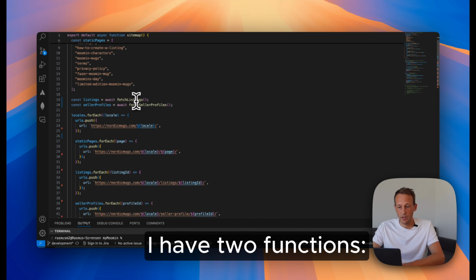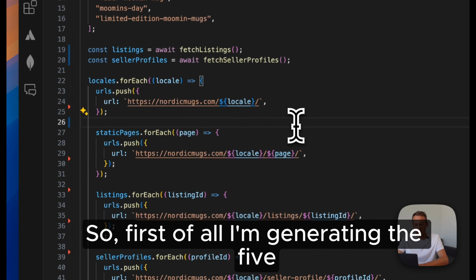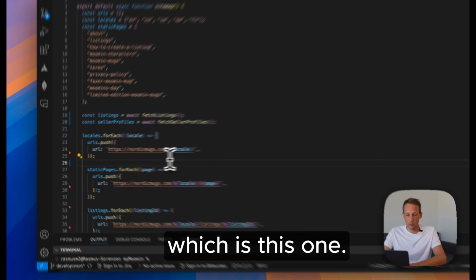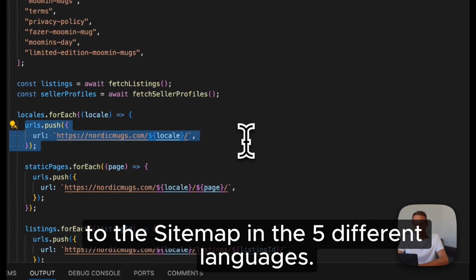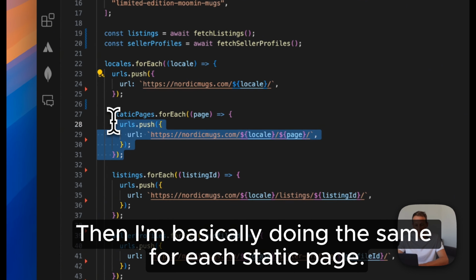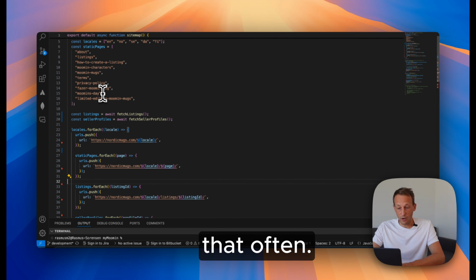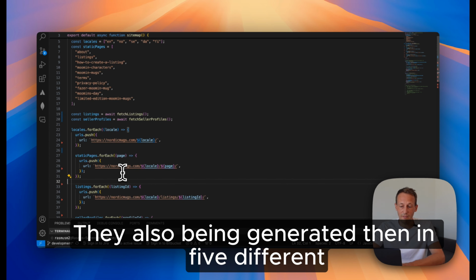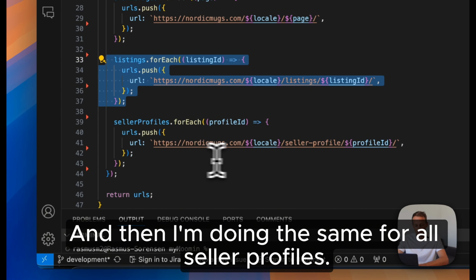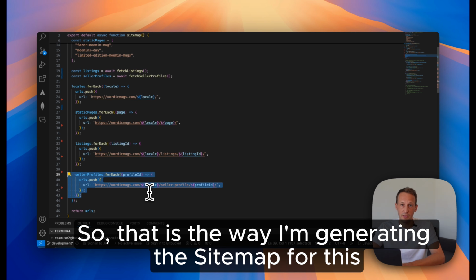So I have 2 functions, fetch listings and fetch seller profiles, right? So first of all, I'm generating the 5 language versions of the root domain, which is this one. So this one is being added to the sitemap in the 5 different languages. Then I'm basically doing the same for each static page. So these are the static pages that are not changing that often. They are also being generated then in 5 different language versions. Then I'm doing the same for all listings, and then I'm doing the same for all seller profiles. So that is the way I'm generating the sitemap for this marketplace.